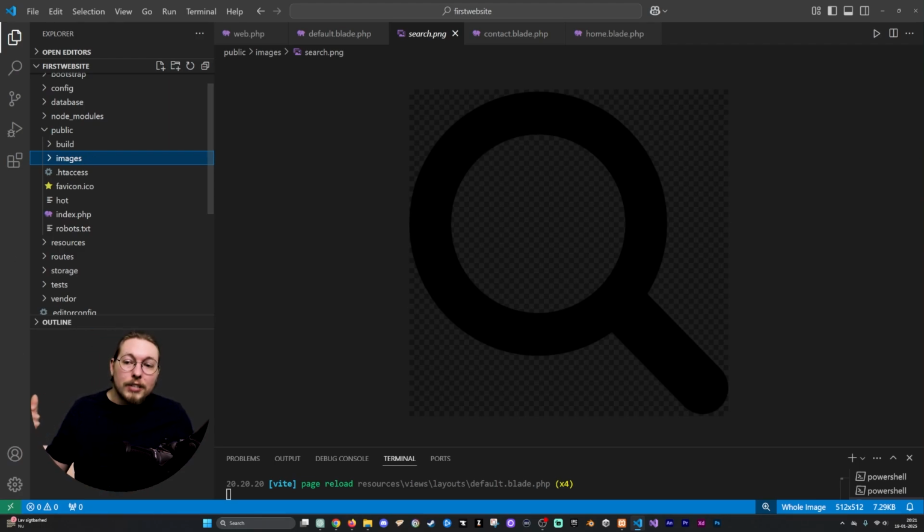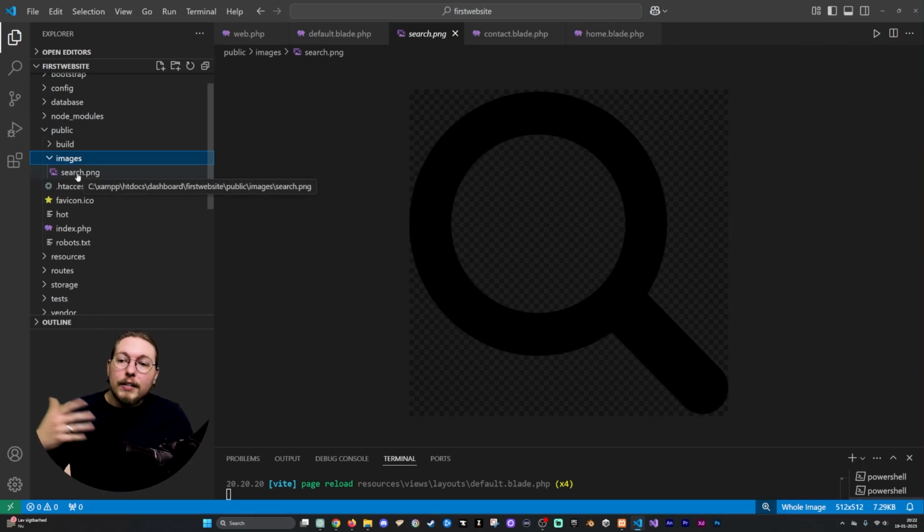Because if you place it outside of here, it might not necessarily get imported once you actually build the development version of your website into the production version. So to make sure that we have access to it everywhere, we want to have it inside the public folder. So inside my images folder, I have my image.